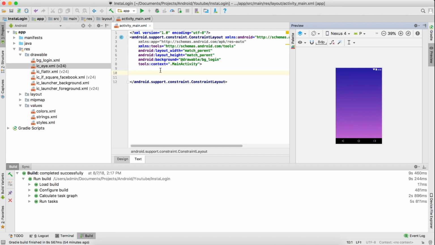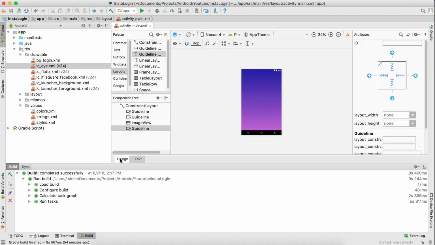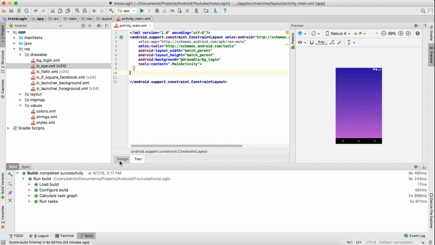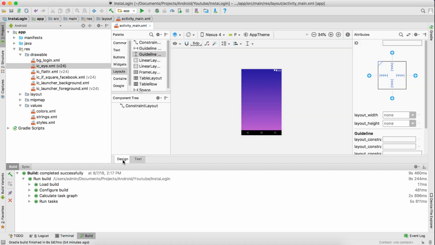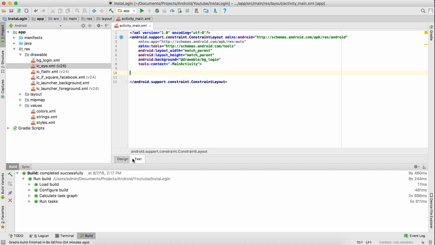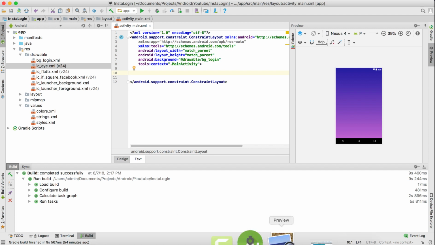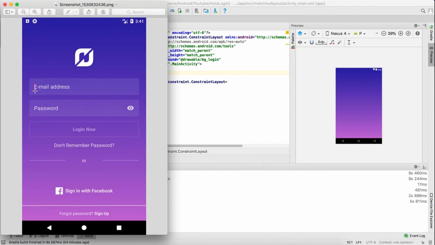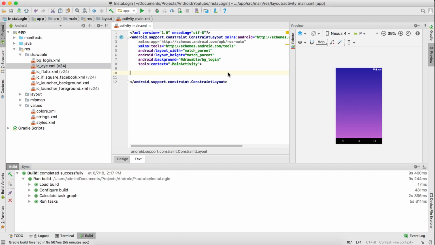When you're working with constraint layouts, you can work within the text view or the design view. I tend to prefer the text view, but I do mix it with the design view for things that will be easier to do in the design view. So let's start. Let's look at the design again. You'll notice there's a margin around all the views, or most of the views. From the design, that was 24 dp. So I'll be creating that with the guideline.